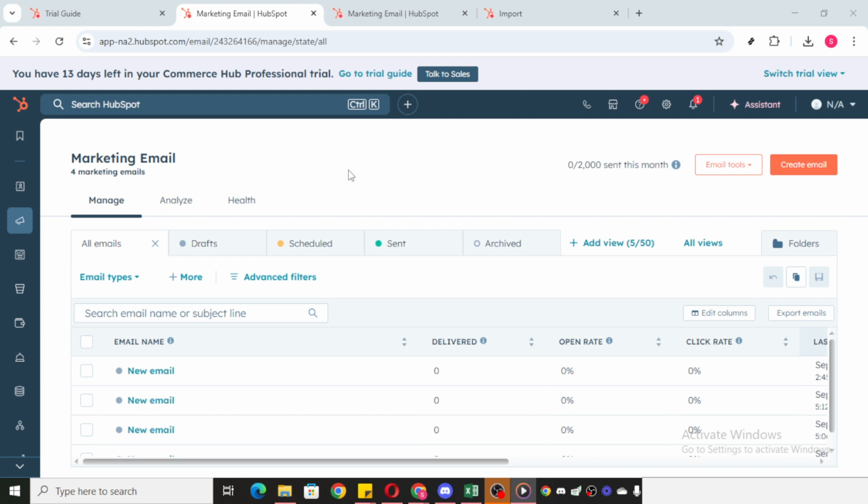Personalization is key in marketing, and with HubSpot, you can easily add personalized content, including calls to action, CTAs. Additionally, segmenting your audience becomes a breeze, allowing you to tailor campaigns to specific groups. Within the email interface, you'll notice three main areas: Manage, Analyze, and Health.